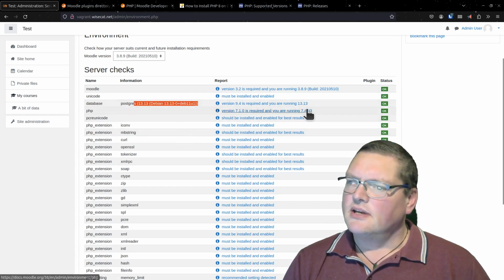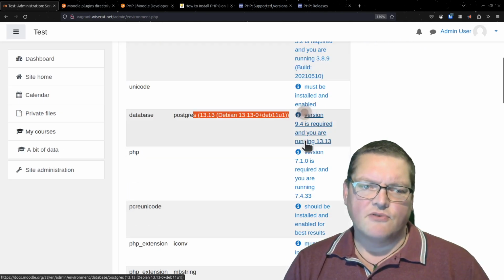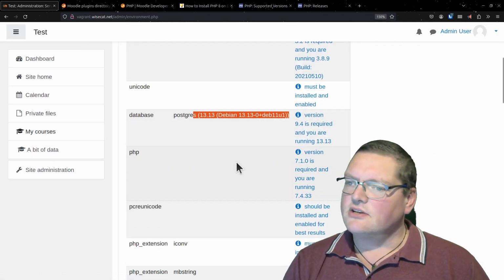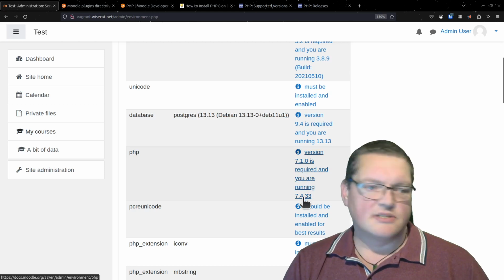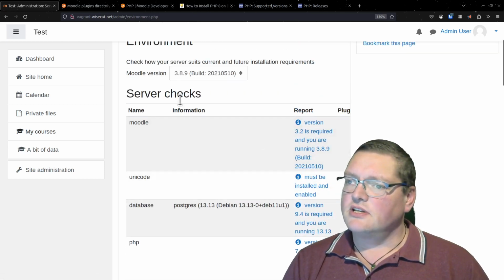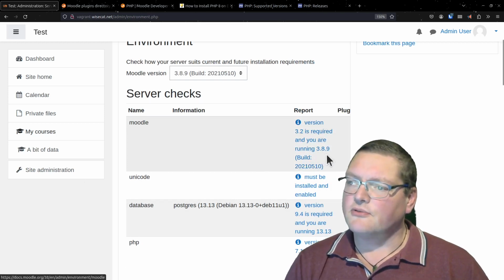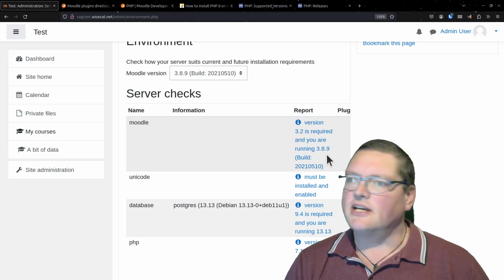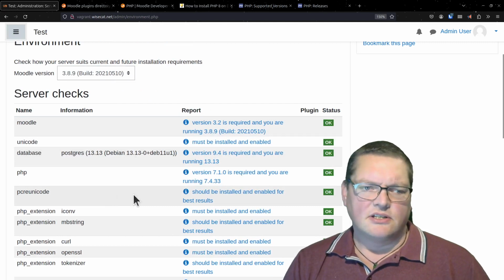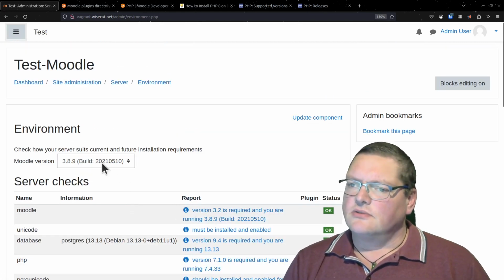PHP, though, is currently running on version 7.4, and that is going to be an issue for us, because 7.4 is not going to get up there. So we're actually going to have to upgrade PHP already. Also, we can't go directly to 4.3 because we're starting at 3.8, so we're not going to be able to go all the way up directly.